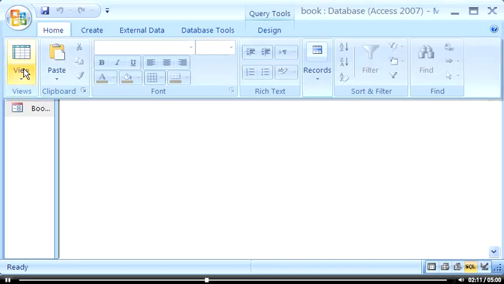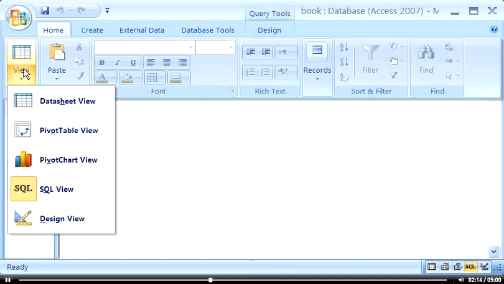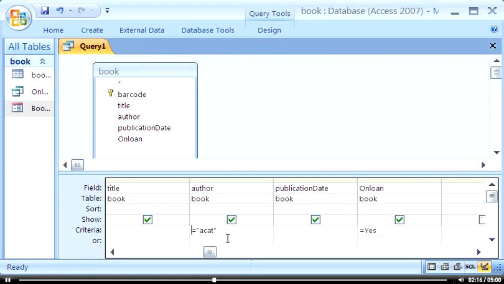Let's try to make another query that actually uses Boolean OR. If we remove this criteria down here, as you see, OR is marked on this row. Any criteria that are entered on different rows are treated as Boolean OR. So in this case, this query will return any book that is authored by a cat or is on loan.